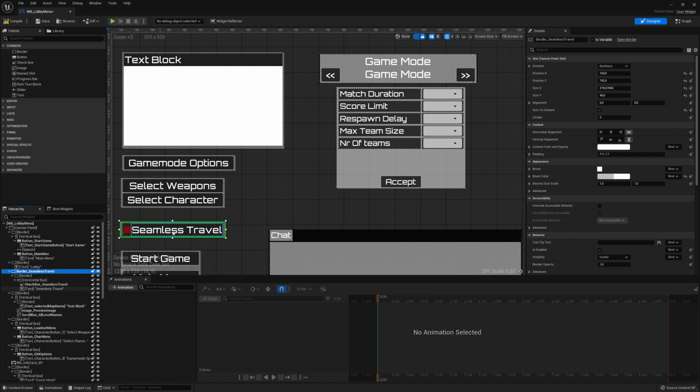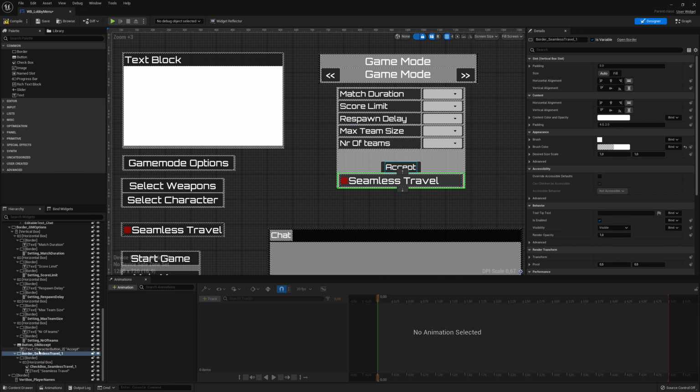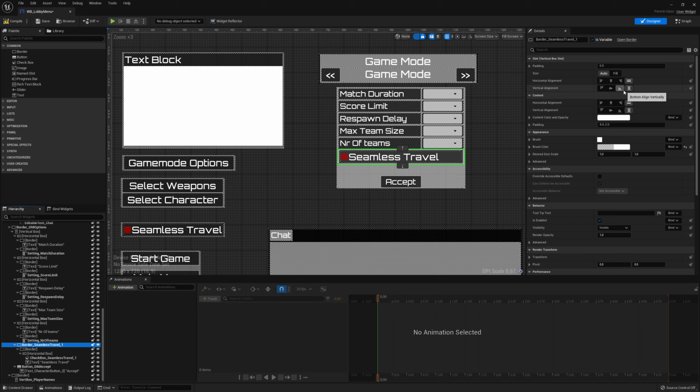So I'm going to grab this seamless travel border and copy it, and then I'm going to go into this vertical box and paste it in here. And then I want to drag it above my accept button. So let's grab the border and drag it right above the accept button over here. And then we could add a little spacing in here possibly. So what if we align it vertically to the bottom and set it to fill? That looks a bit better.